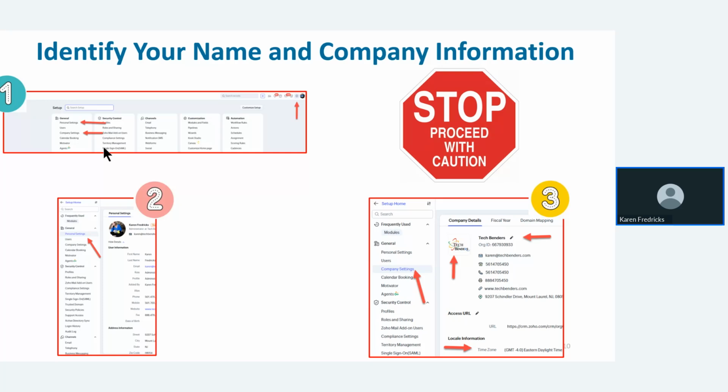We get to our settings by going to that setup button, a little flower in the top right-hand corner, the gear shift. We go to our personal settings. You can see we also have company settings. And in the personal settings, we can add email addresses. And in the company settings, we need to have our physical address.